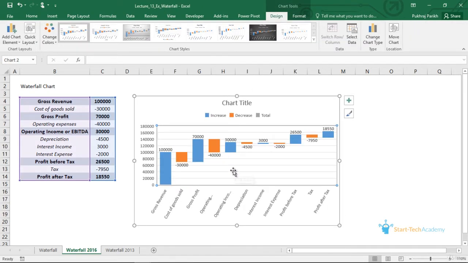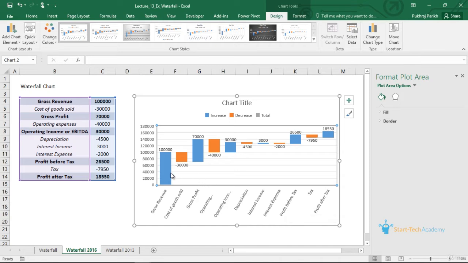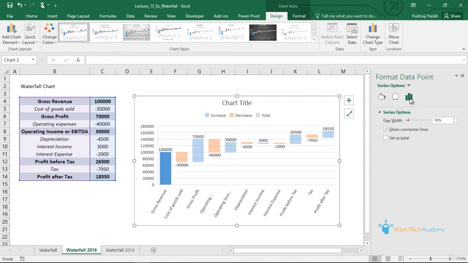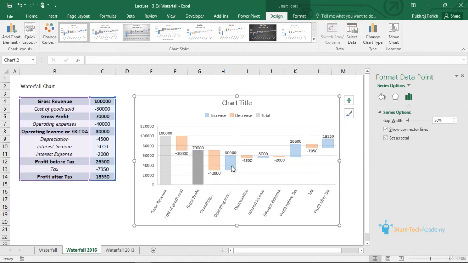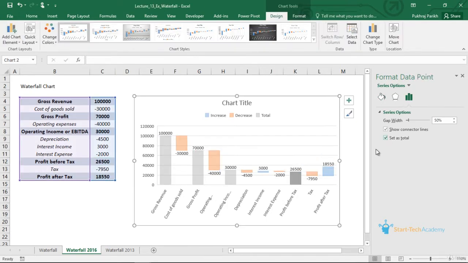We'll have to specify which of these are the base values. So we will right click on this chart, go to Format Plot Areas and then select this base value, go to charting options and click on Set as Total. Similarly, we'll have to select 70,000 also, since this is the total value. Again 30,000, 26,500 and 18,550.